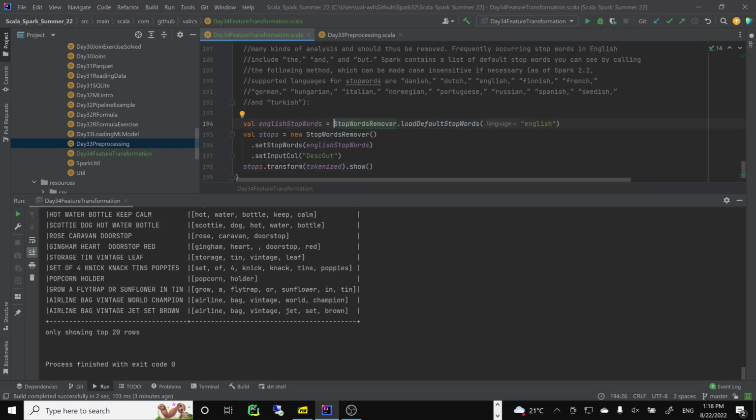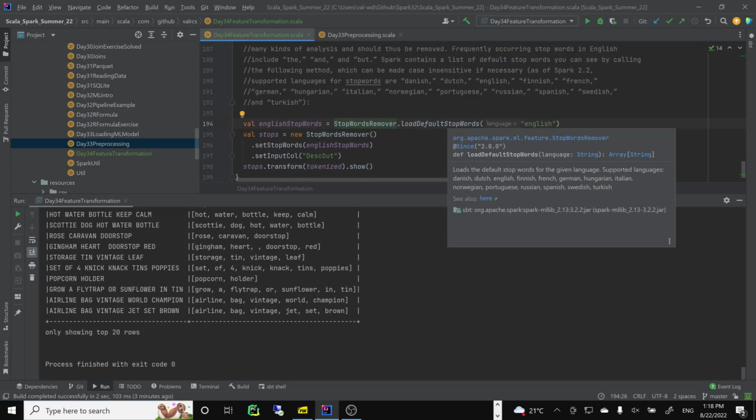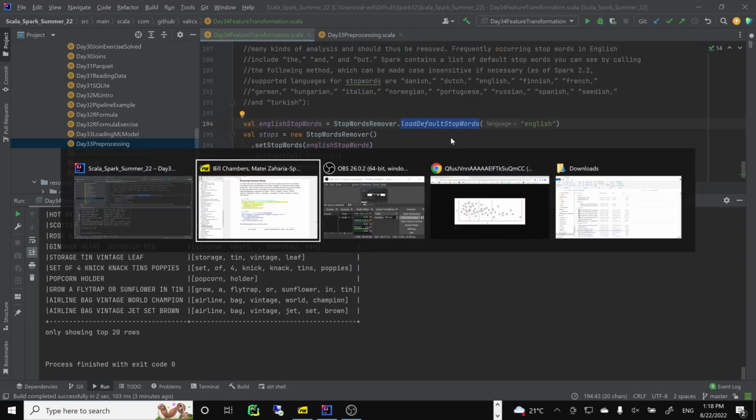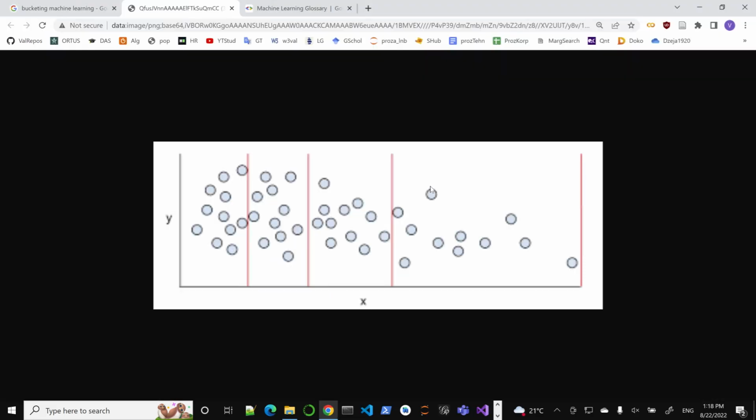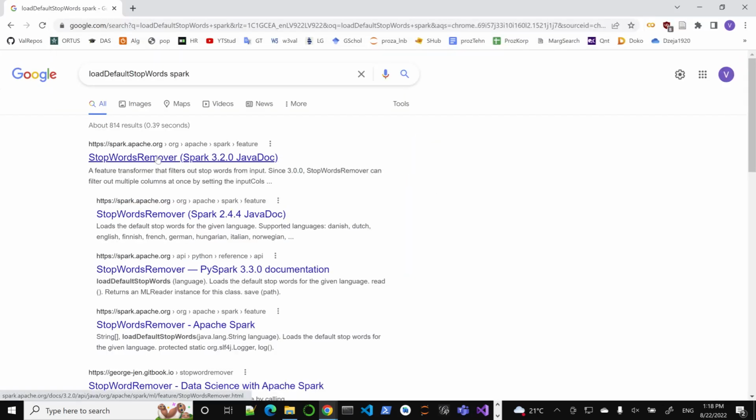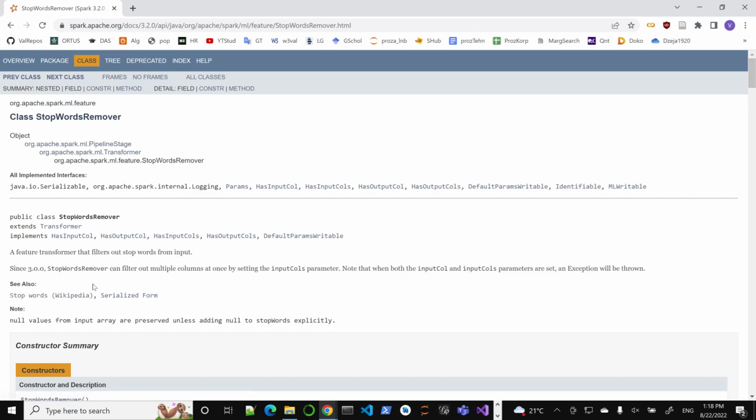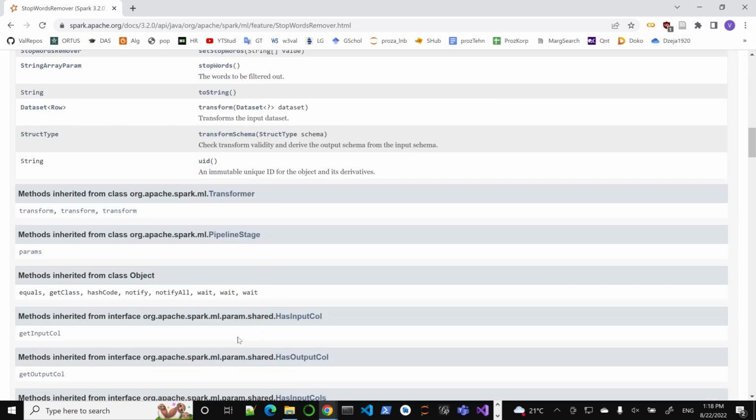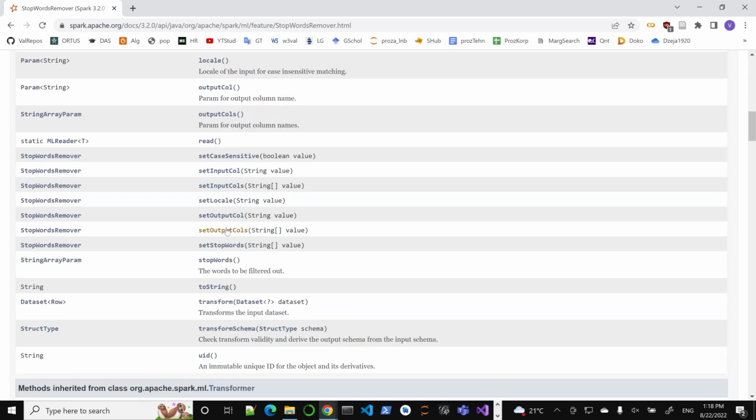Okay, let's take a look at what's supported up to, because this is when this book was written. Latvian was not supported, but maybe now in Spark 3.2. Yeah, Spark 3.2. Right. Stop words, Wikipedia. Let's see what languages are supported.